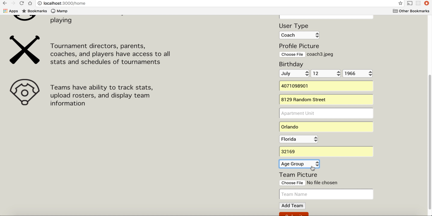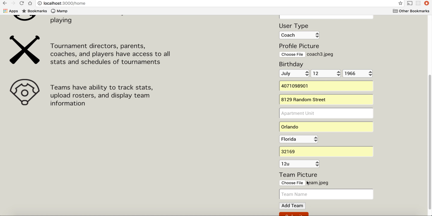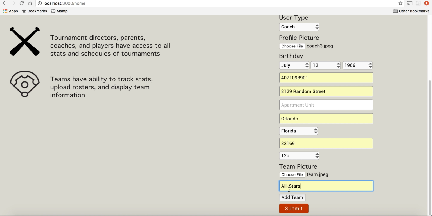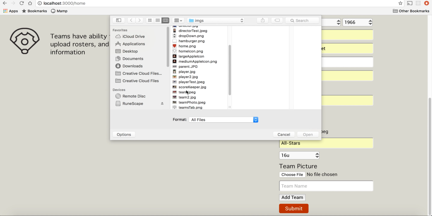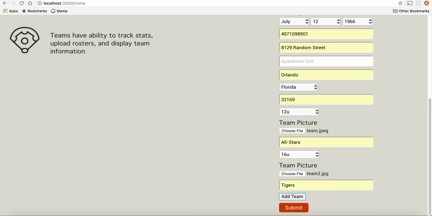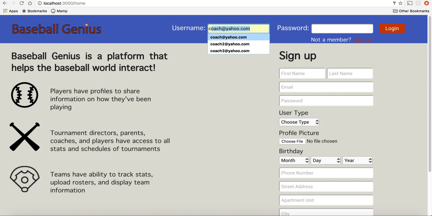And then now each team will have their own age group. So for our first team, we'll click 12U, and then each team will have a profile photo or team photo. And each team will have a team name, obviously. And then now we want to add our second team, so we'll click Add Team. Select its age group. Select its team photo. Give it a team name, and then now we'll go ahead and submit that. And then now we can go ahead and log in as our coach.